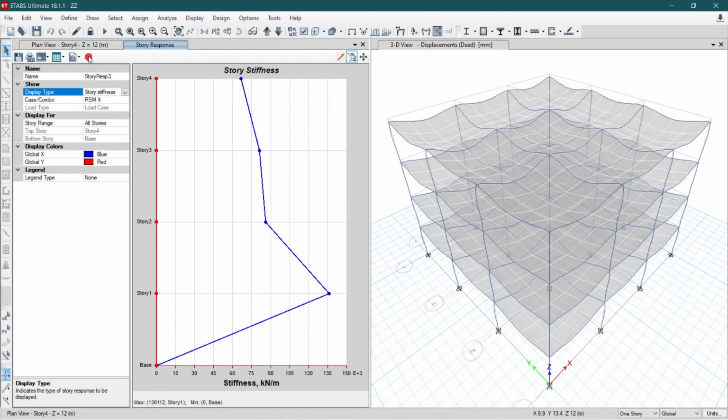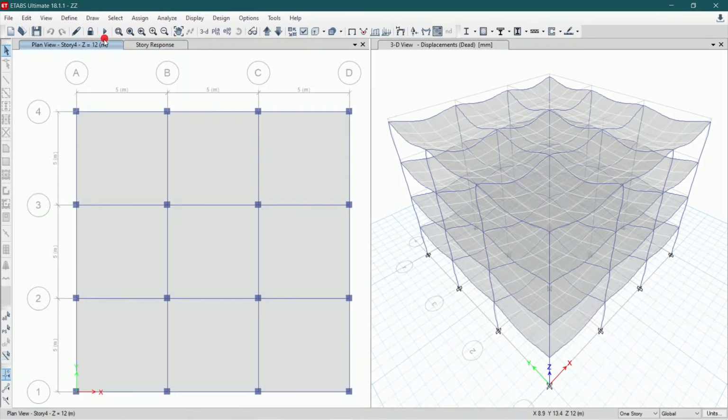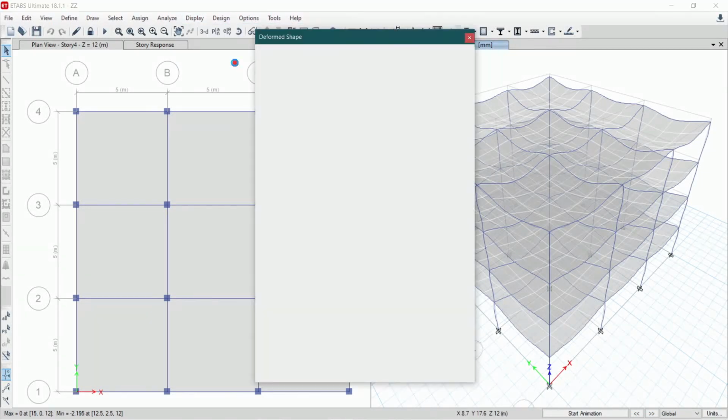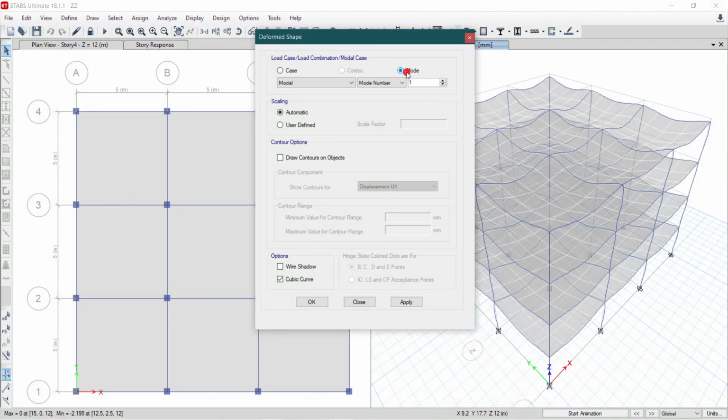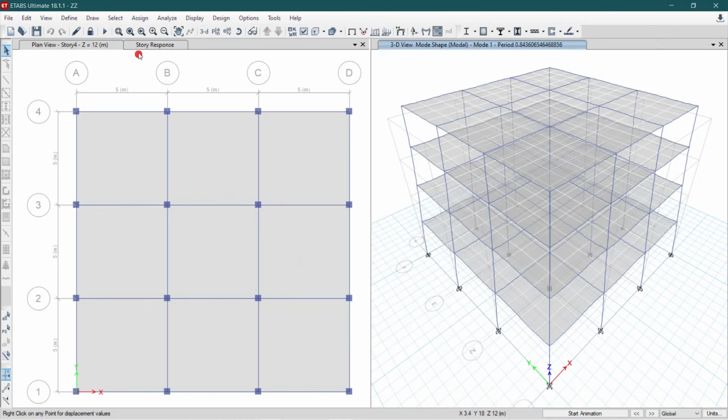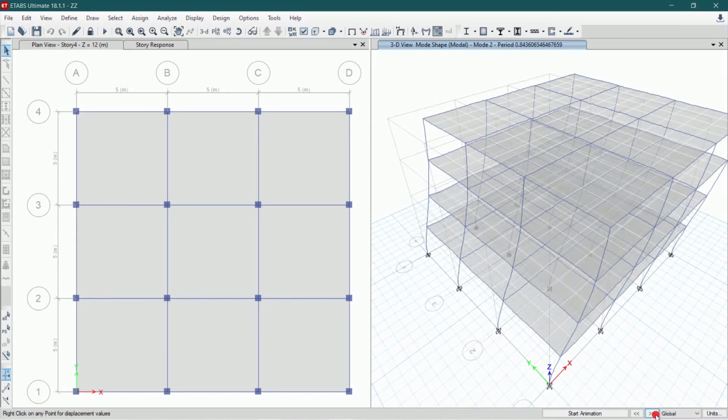Now I'd like to show you one more thing. We'll go for display. Just I clicked here, then you'll go for display. You will see the deformed shape. In that, just click mode, nodal, click apply. Close. So this is the first mode shape. If you click here, this is going to be the second mode shape.